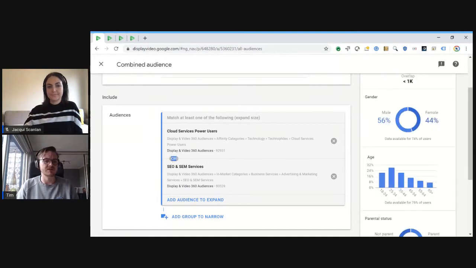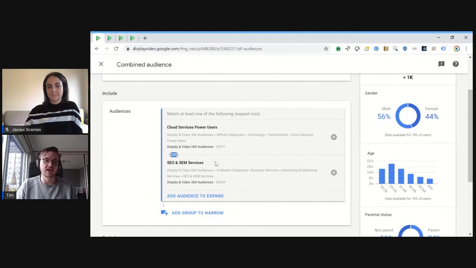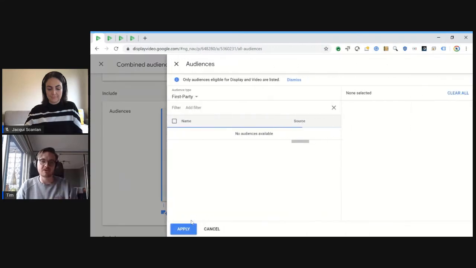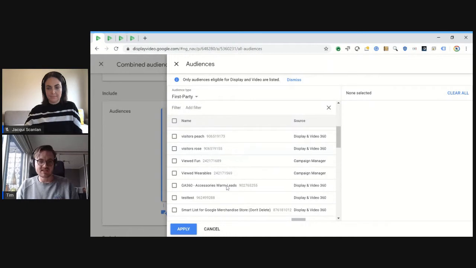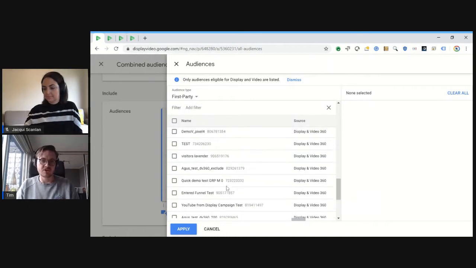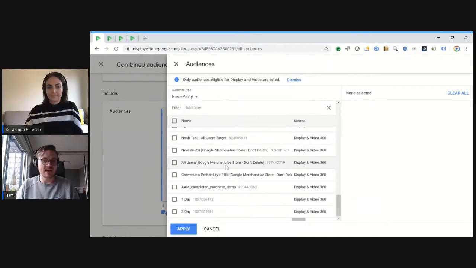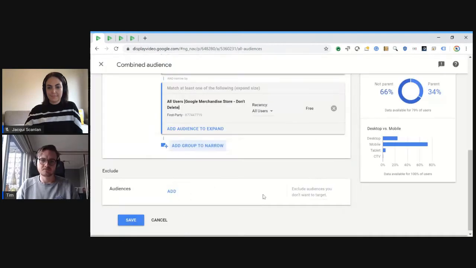This is a really important distinction because there's a bit of logic that goes into this around and, or. So an or audience is going to combine all users from the top and all users from the second audience. What we can do though is we can actually add a group to narrow, which is going to be an and audience. So they have to appear in both lists before they can be used for targeting. For the purposes of this, let's say we want to target only users who've been to our site before. So we're going to use that same all users audience that we used on the seed audience.